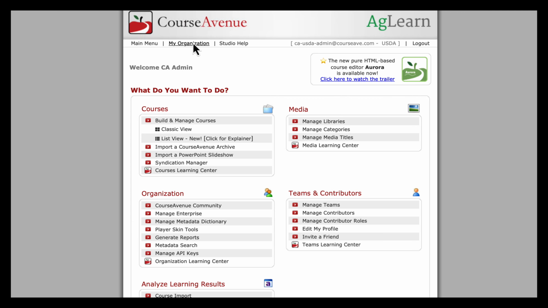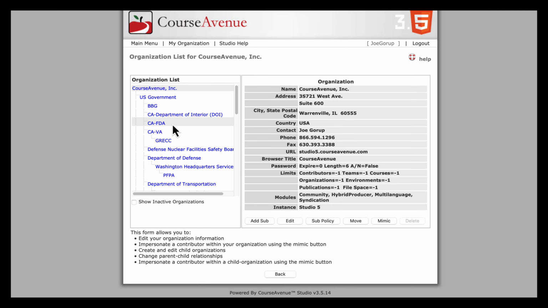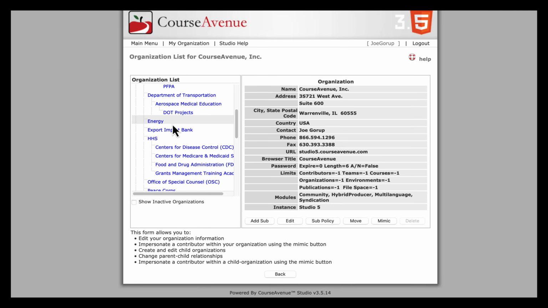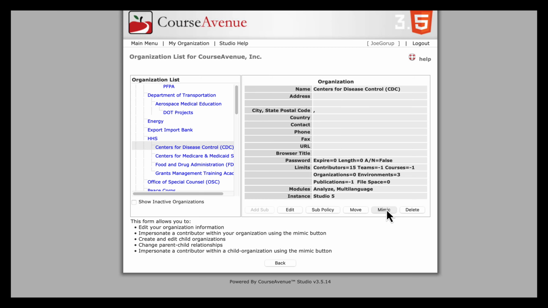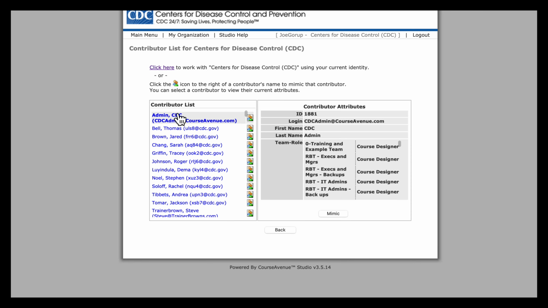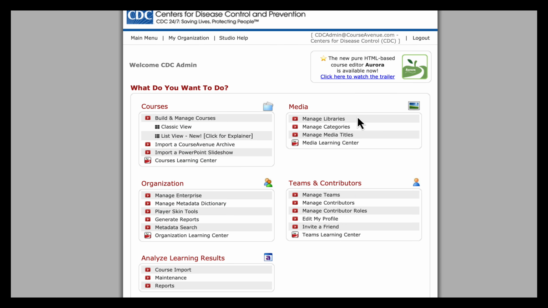So I'm going to go back up to my organization, and I'm just going to step into HHS, right? The CDC is under the HHS. And if I click the CDC, I'm going to mimic them. I'm going to pretend to be an administrator. So now, again, I have my CDC hat on, if you will.